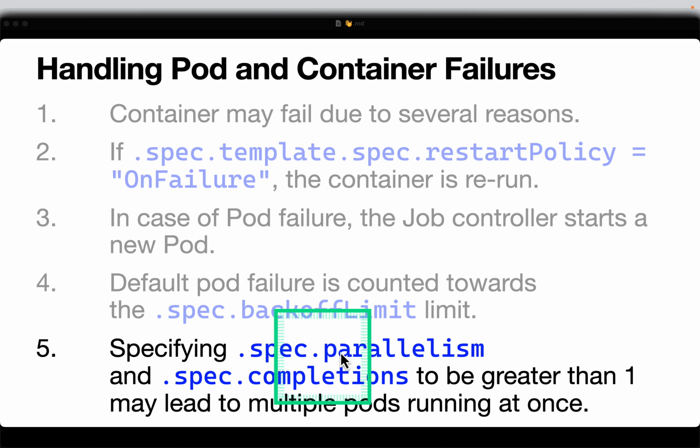If spec.parallelism and spec.completions are both set to be greater than 1, then multiple pods may be running at once. Hence, the pods must be tolerant of concurrency.